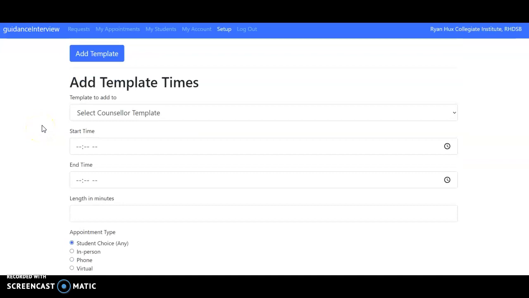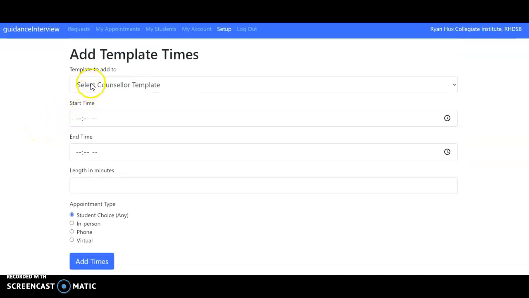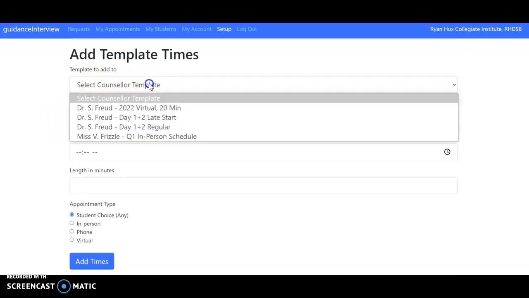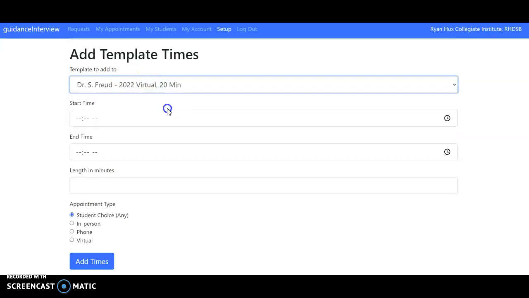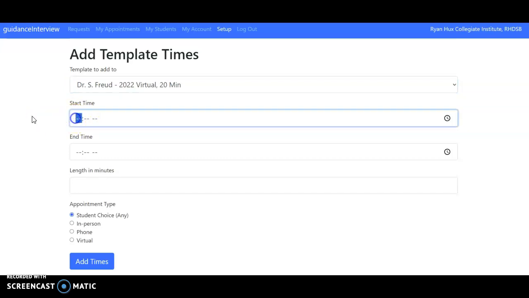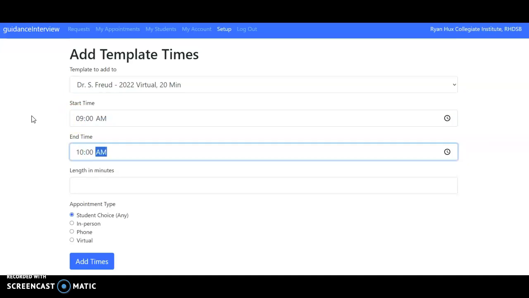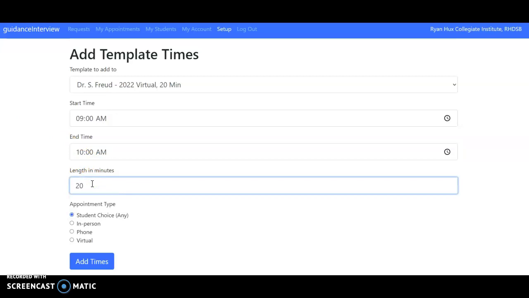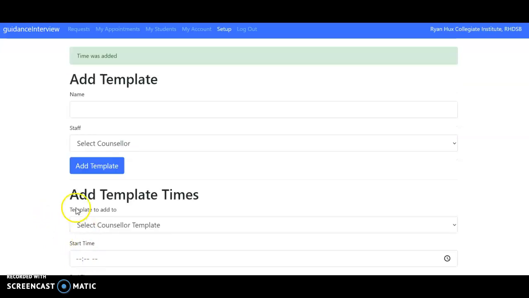Now that the template's been added, you can select it from the drop-down menu here. And this will let you add times to the template. So let's say there's going to be, for this template, some morning appointments between 9 a.m. and 10 a.m. in 20-minute intervals. I'm going to choose, because this template is for virtual appointments, I'll select virtual from the appointment type list, and I will click Add Times.